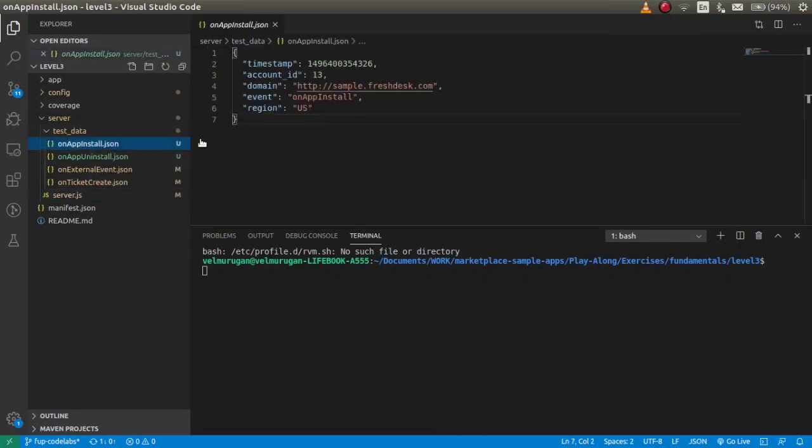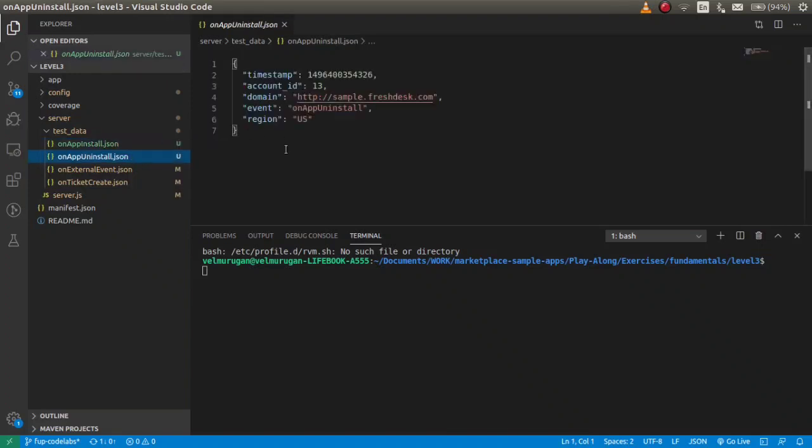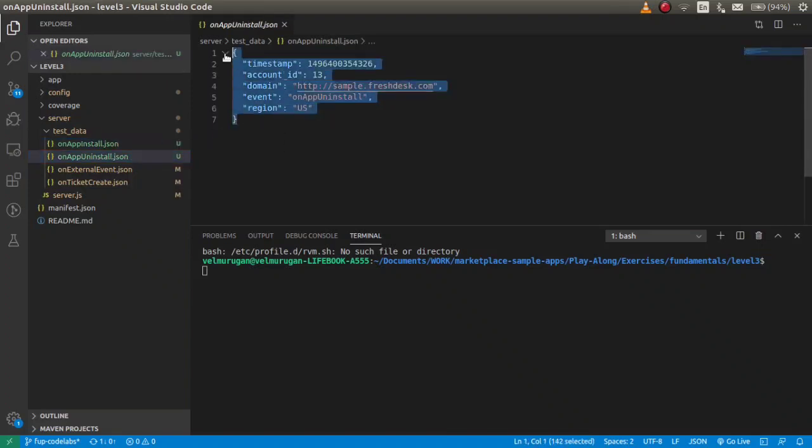In order to invoke that, we use these JSON files as payloads, right? Maybe we can see an example of that. fdk run. Let it run, it's going to take a second.